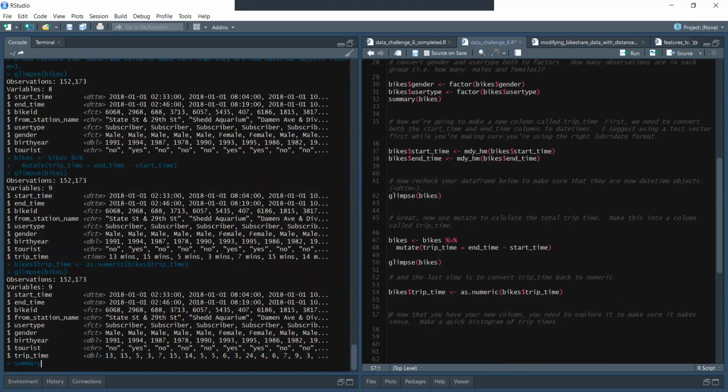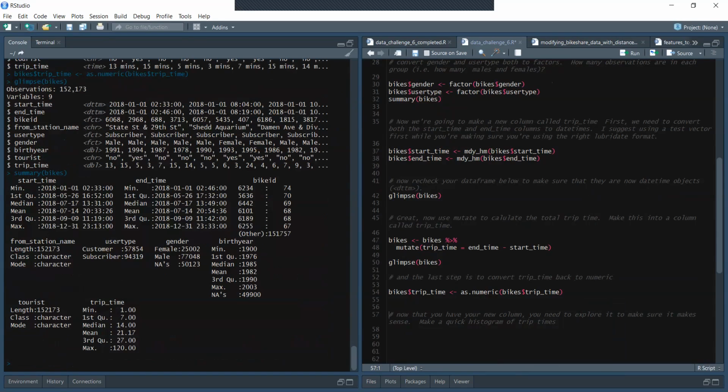If you did a summary of bikes trip time, we see our max is 120 minutes and a minimum is 1 minute. So someone grabbed this bike, literally spun it around in a circle and just put it back in the station. They were just like, no, this isn't for me. But some people are taking these on pretty long journeys. The mean is 21 minutes. So most people are doing pretty short rides on these, which is kind of the point, right?